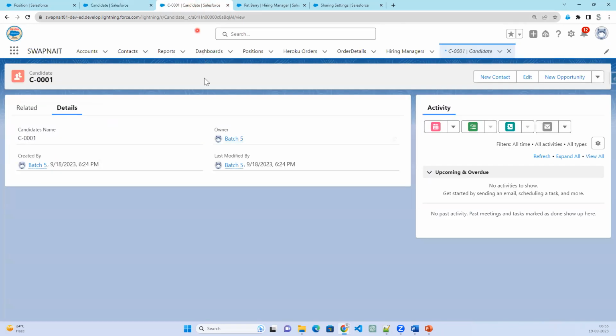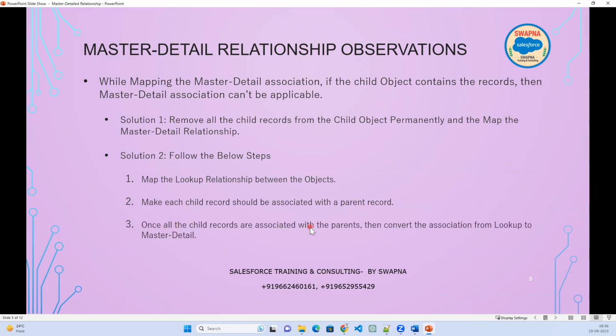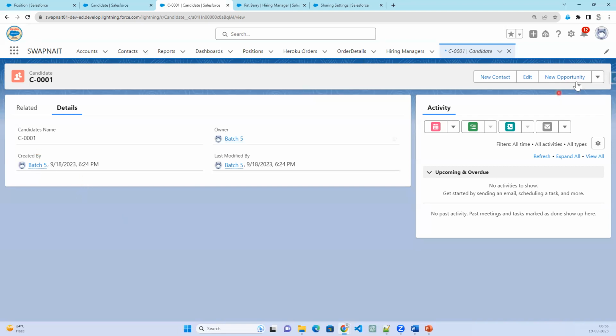So in this scenario, there are two types of solutions. Either you delete all your child records, or for solution 2, first you need to create a lookup relationship between those two objects and update the lookup relationship field in the child records. Once all the child records are associated to the parent record, then you can convert the lookup to the master. There are two types of solution: either you delete the records, or first create the lookup relationship.